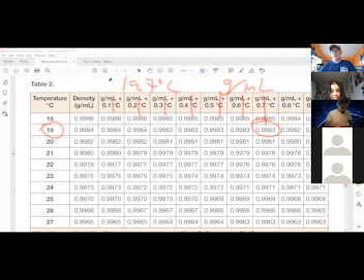Notice they're all pretty close to 1, right? There's not a huge difference between 0.9986 at 18 degrees and 0.9983 at 19.7 degrees, but they are different. So this is a systematic error we can correct for, because we know the densities of water at all these different temperatures. And that basically eliminates a source of error in our experiment.